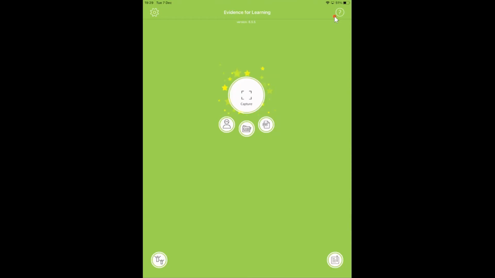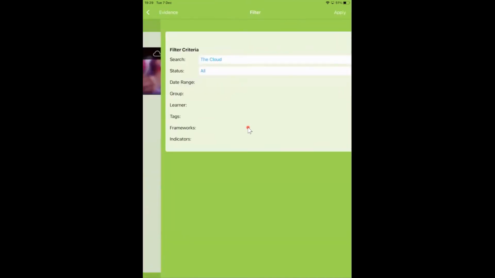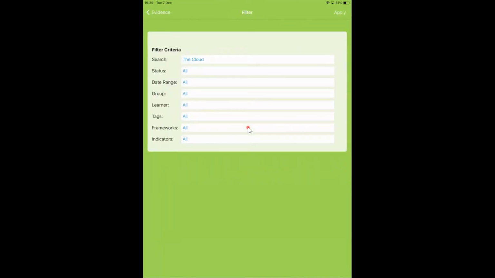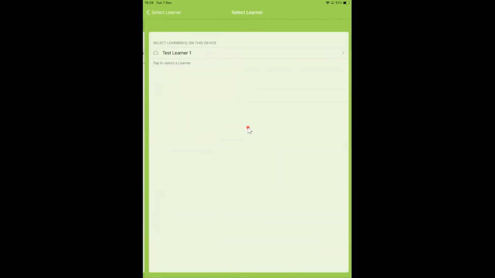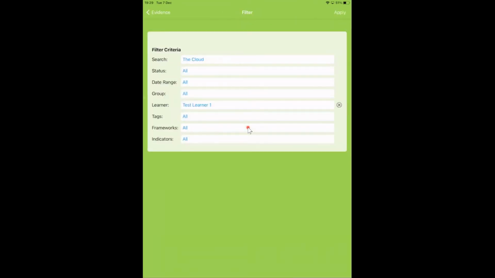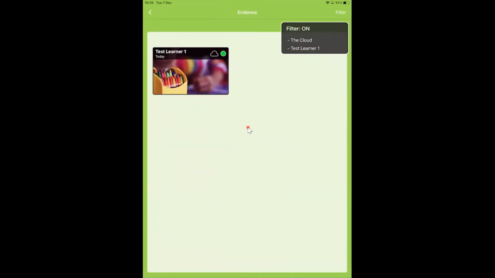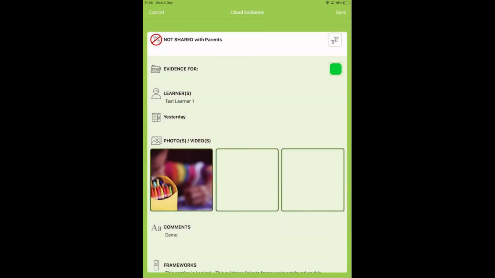And then still staying on the school app, I now want to share that with the family users. So I'm going to tap on the evidence icon. You could filter for the piece of evidence to locate it. It looks like I was searching for the cloud already. We'll just put all to the right of learners. So I'm locating it for test learner 1, press apply, and that's the piece of evidence. So then I can tap on that piece of evidence. So I'm now within this piece of evidence, and this is where I can decide if I want to share it and what information I want to be able to share.